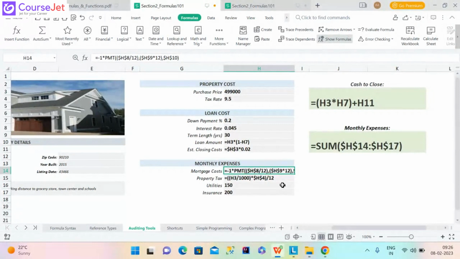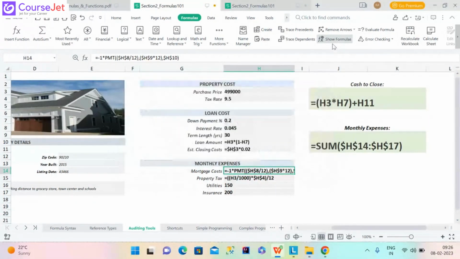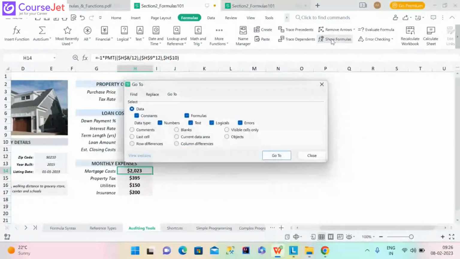Now again, that Control G, that Go To Special shortcut, is a really great tip. If you press Control G, it is going to open up the Go To menu. Click the Special button.